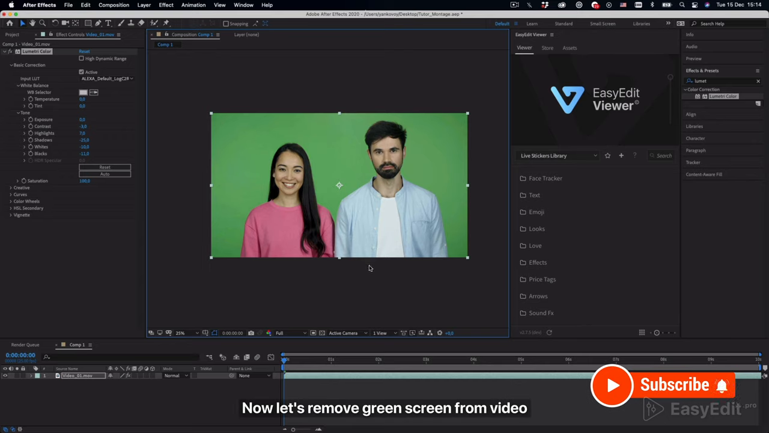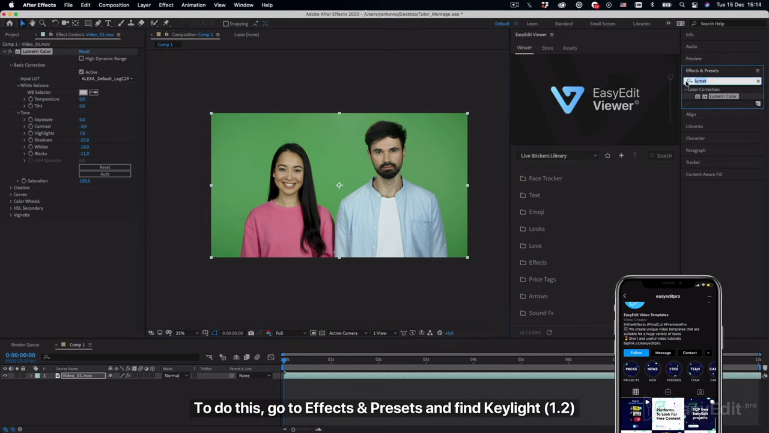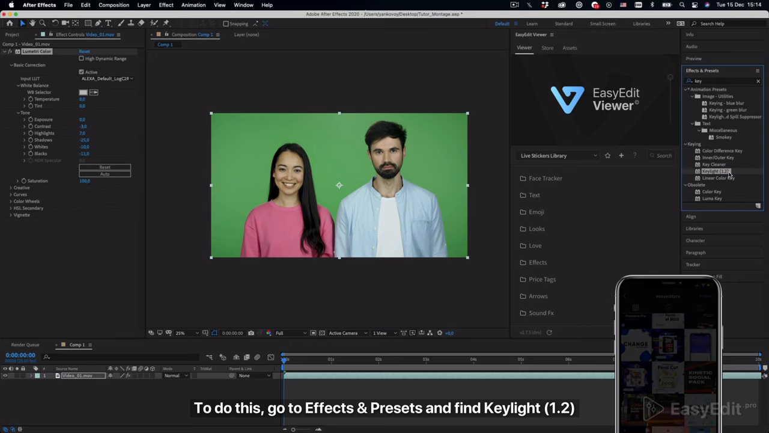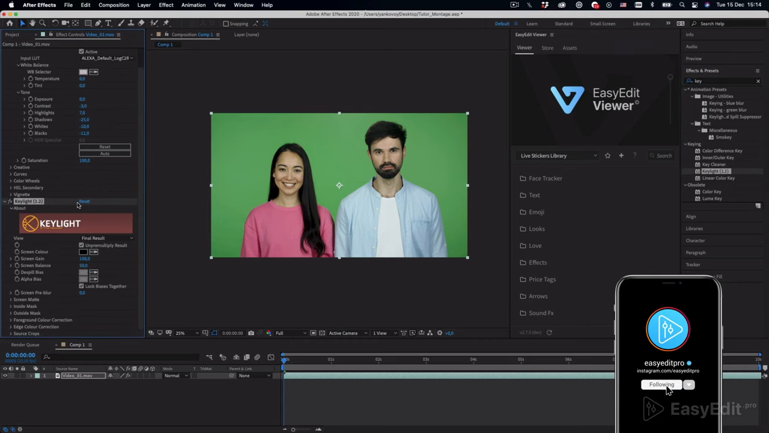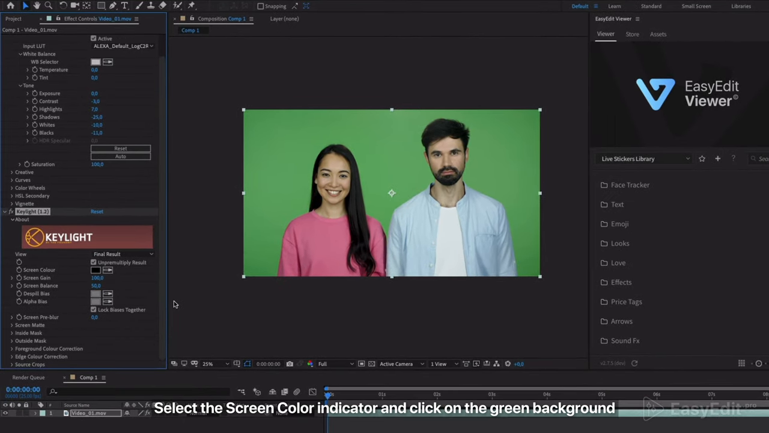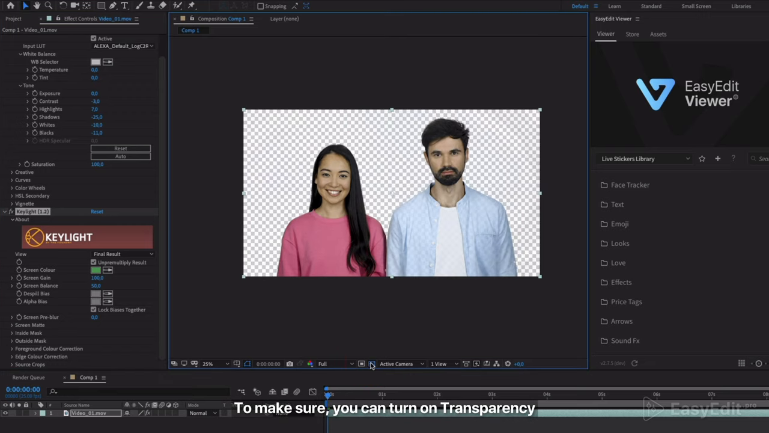Now let's remove the green screen from the video. To do this, go to Effects and Presets and find Keylight 1.2. Select the screen color indicator and click on the green background. As you can see, it has disappeared. To make sure, you can turn on transparency.